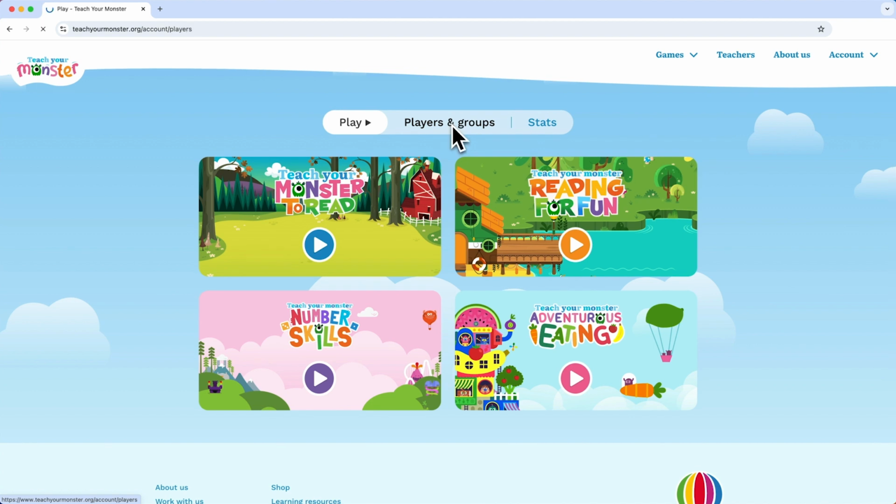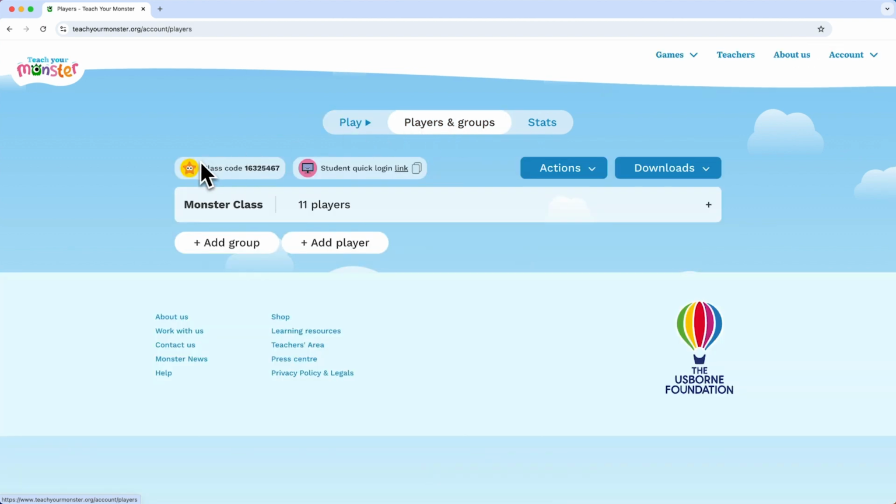When you set up a school account and add a group or player, you'll receive a unique class code. Please note that this class code will only appear once you've added at least one player. Your players will need this class code to log in, and this can be shared with them using their password cards. Find out more about this in the linked video.